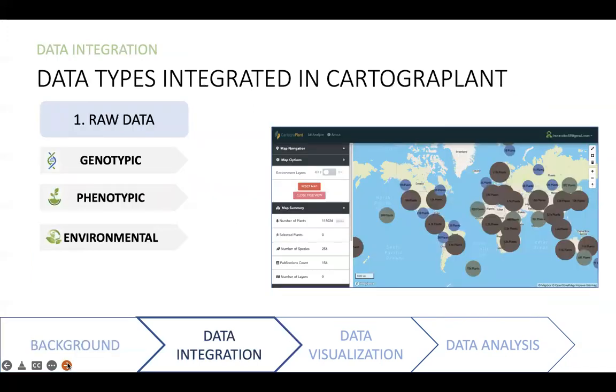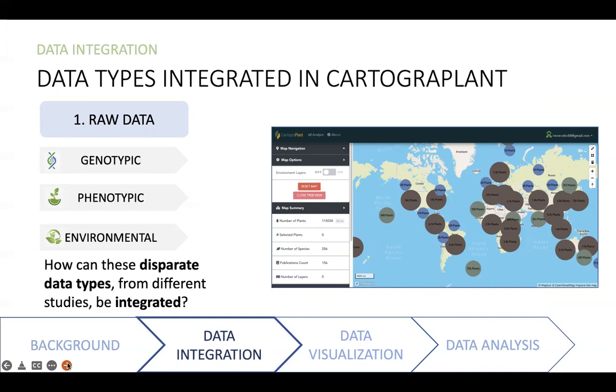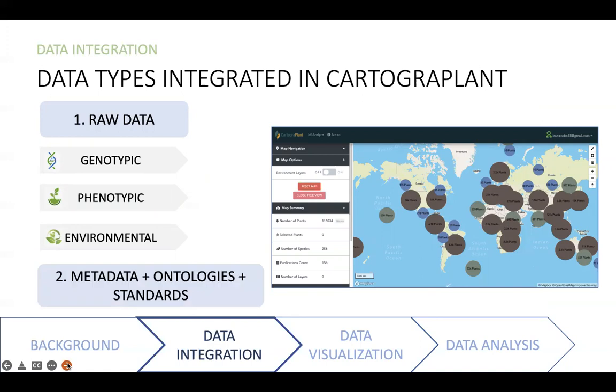Regarding the data integration, because as I have mentioned, CartograPlant integrates, visualizes, and analyzes data, there are three main types of raw data available in CartograPlant: genotypic, phenotypic, and environmental. However, the question is, how can these disparate data types coming from different studies be integrated? And the answer is thanks to the metadata collection using ontologies and standards.